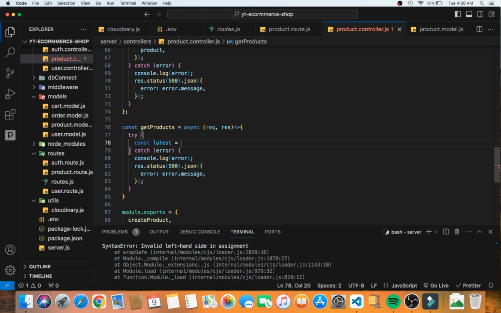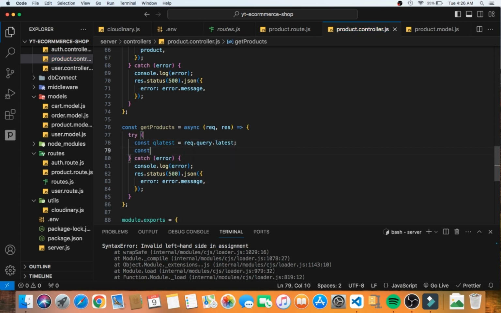I'm going to say latest, let's put a q here: q latest, and then we'll say request.query, taken from latest. And then we can create the one for category, say q category, which is much safer, and we take it from request.query.category.